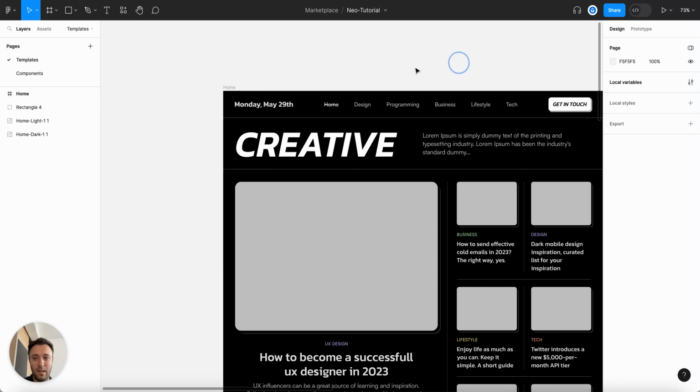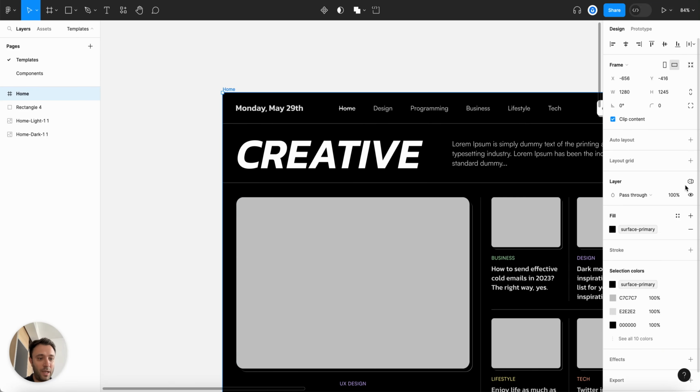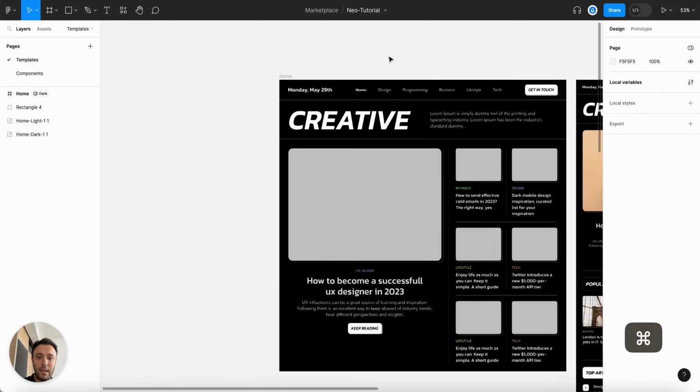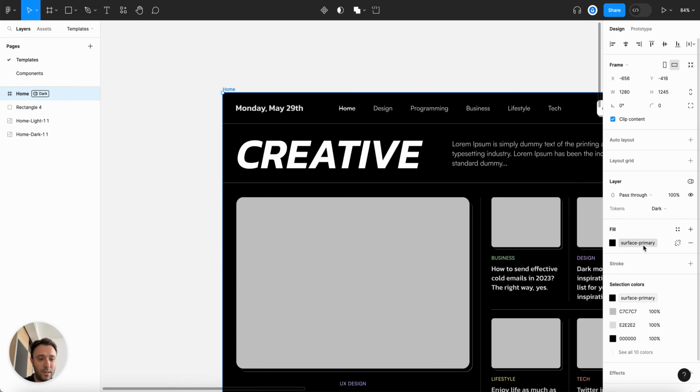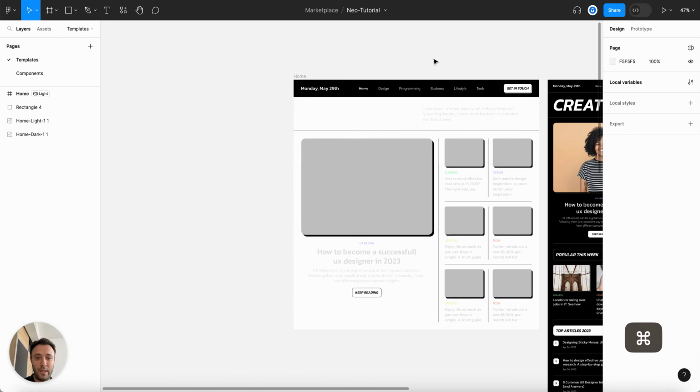Let's save, but Figma automatically saves. Okay, so now these polygons appeared here. So change variable mode, tokens, this is dark. We selected dark, and we see that surface primary has been applied to dark. Once we switch to light, you see that the background has already switched.